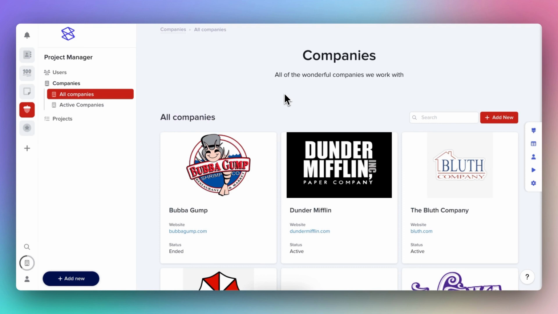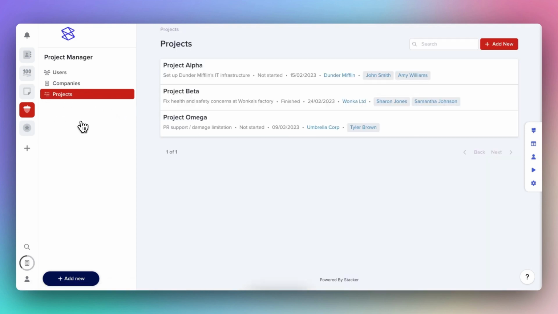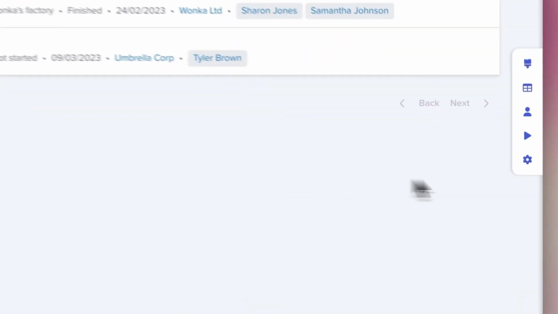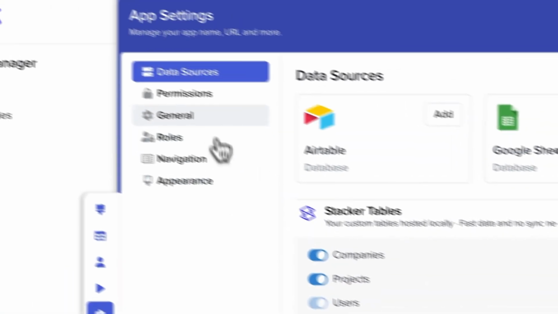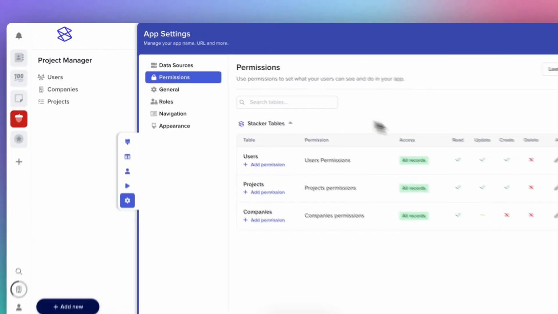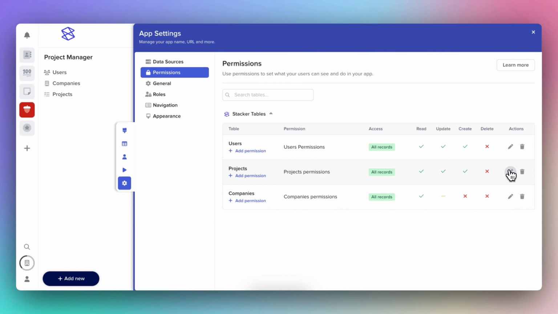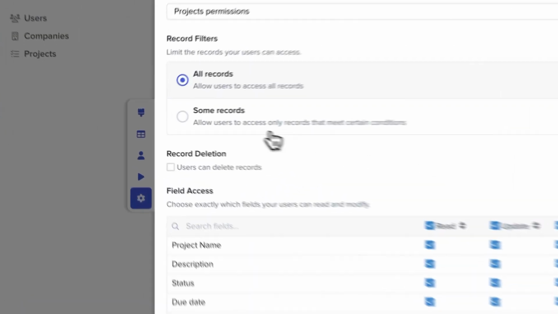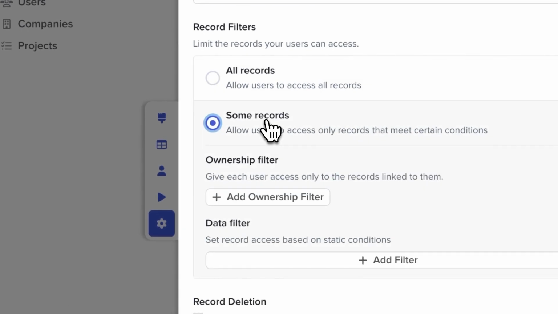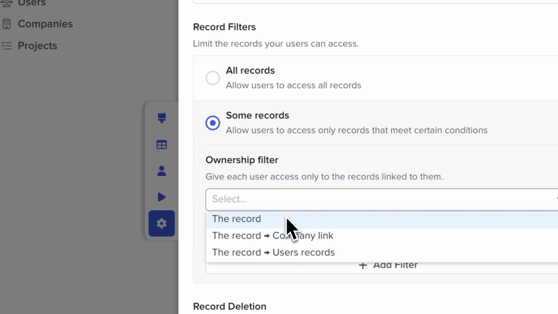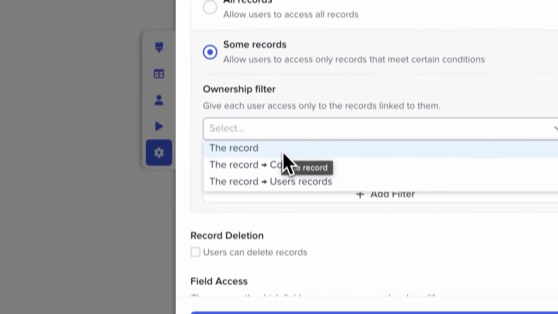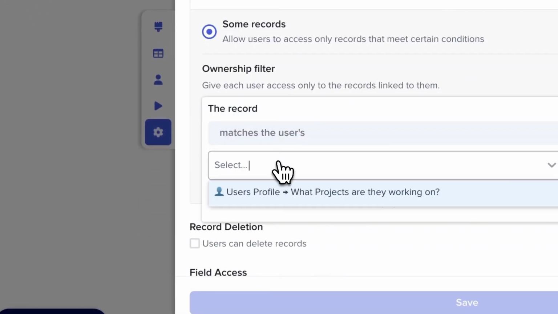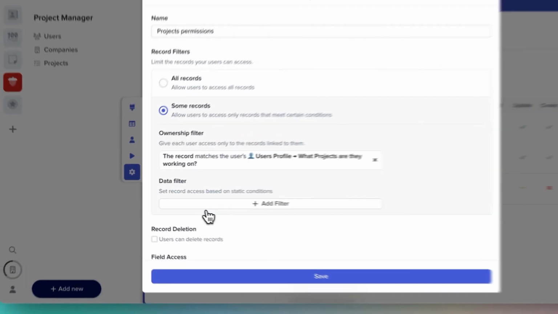Now, let's look at setting up permissions for our projects. And what I want to do this time is set it up so our users can only access a project if they are linked to it via the table we showed earlier. So this time, I'm going to click on Edit for our projects, and I'm going to only allow users to access some records. And I'm going to set it up so they can only access the project if the record, in this case the project, matches the user's linked fields that we created.